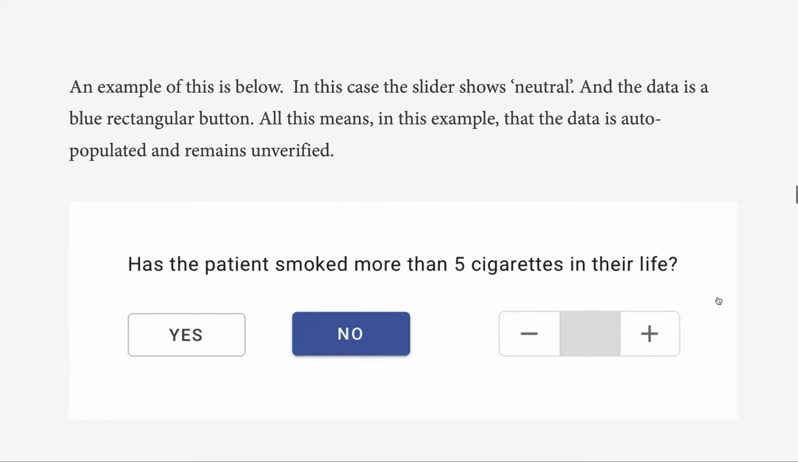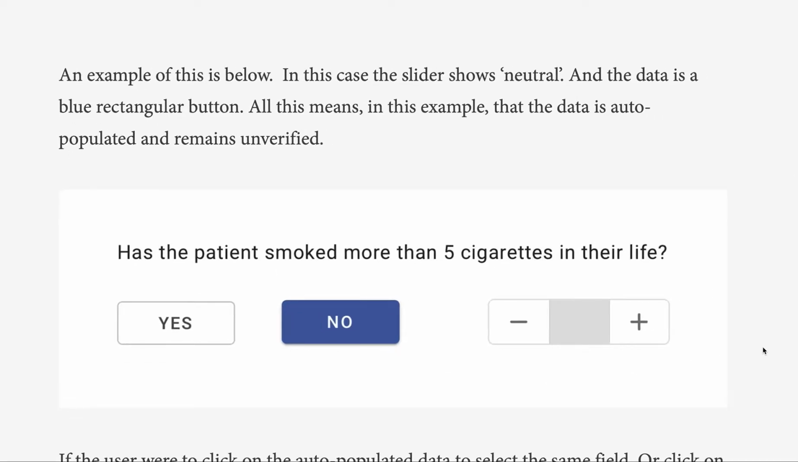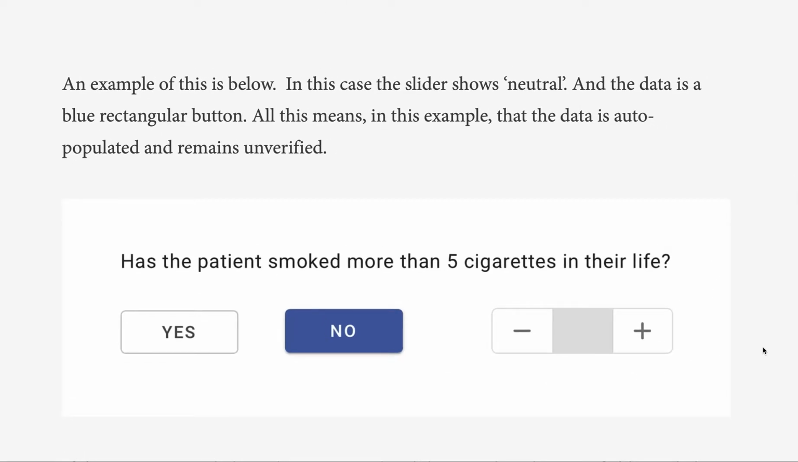We'll look at an example here on the screen in the video or a screenshot in the blog post, but as you can see, we have a question: has the patient smoked more than 5 cigarettes in their life? And we have the option no in a blue rectangular button. And that was the pre-populated field. And in this example, and this is just a hypothetical example, I don't even really like this UI, but you have a 3-point slider, and the button is set to gray in the middle.